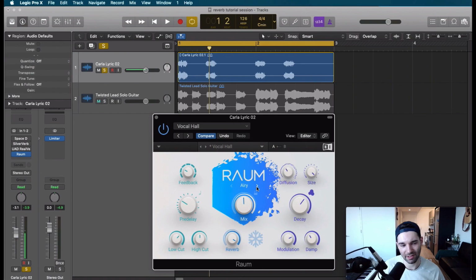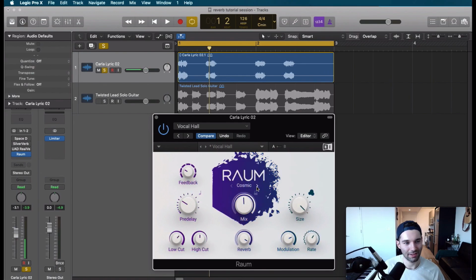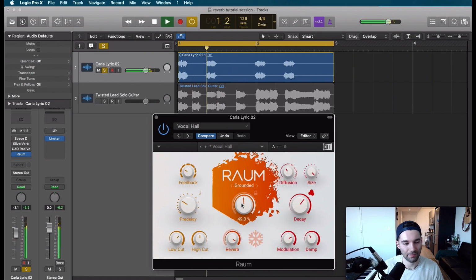This one has different airy, cosmic, or grounded sort of themes with slightly different parameters and different tones to them. Cosmic's a little bit more warped and psychedelic. Grounded is a little bit more warm. I tend to stick to the airy one, which is just a very nice modern reverb.